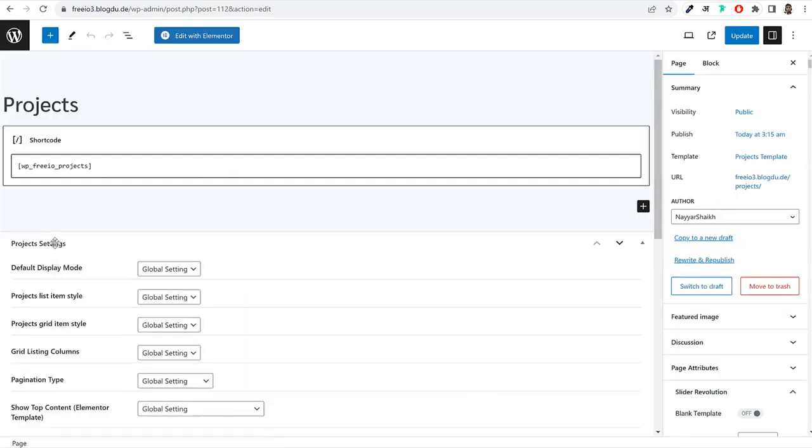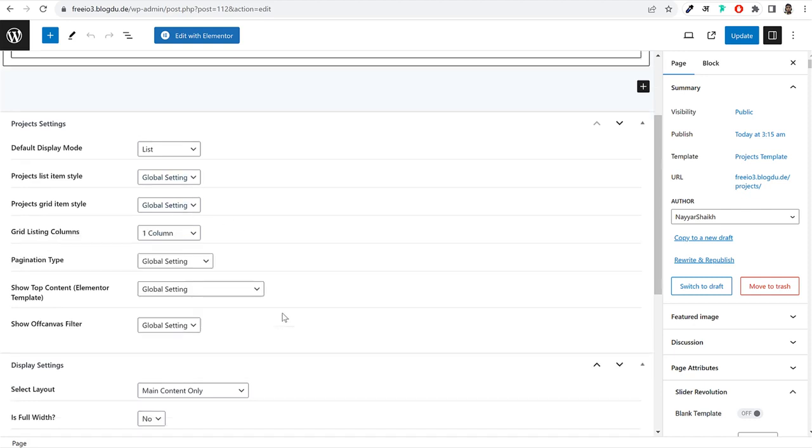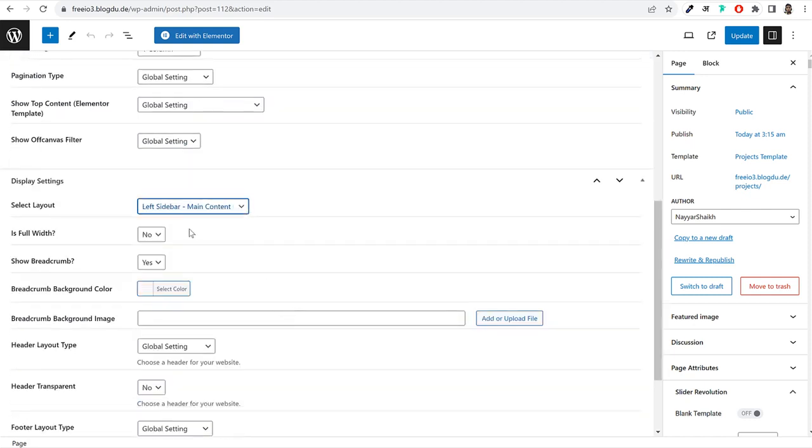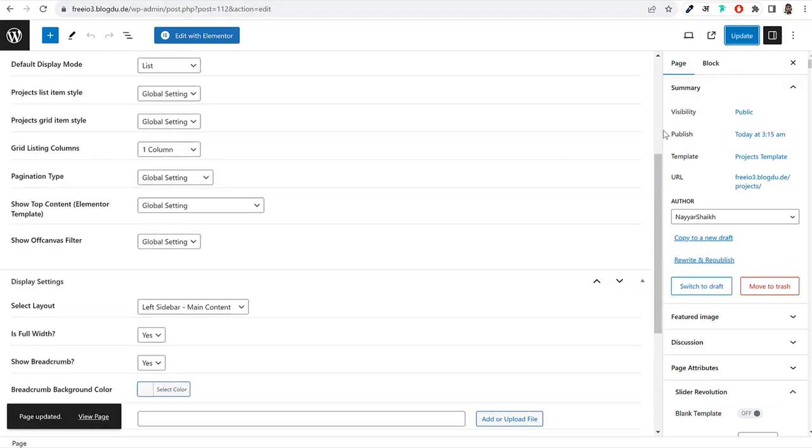Refresh it because we see a lot of options. We just need the project setting. Again, same thing. If you want grid style or list style, you can select this. I'm selecting list version 1. Okay, maybe this one, or maybe the list default. And how many columns you want. If you want grid, you can select that. I just need 1 column, list 1 column. Okay. Here also I want left sidebar, and you can make it full width actually. Yes, in fact, let's make it full width and click on update. Okay, this is your projects page.